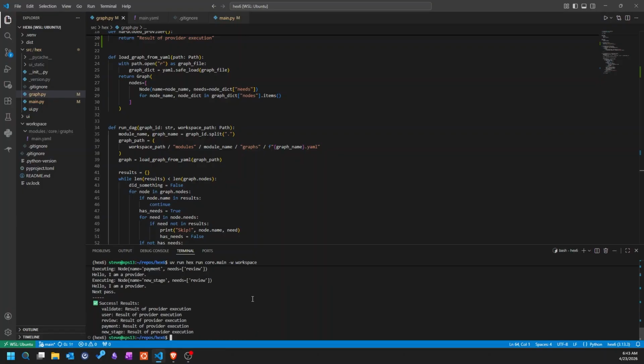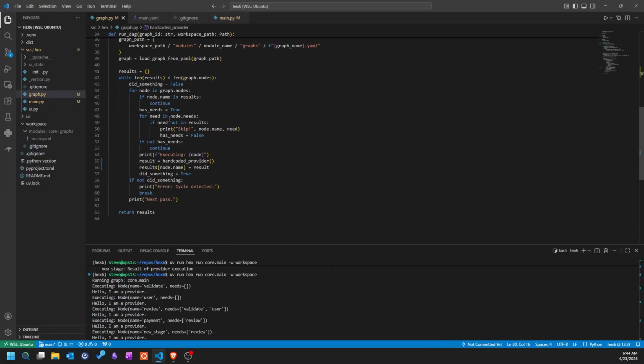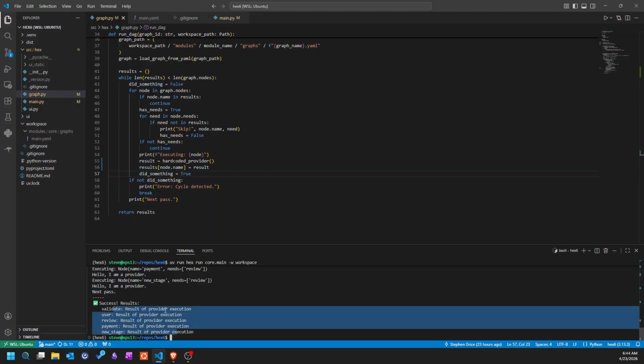Okay, stepping towards the provider execution stuff. We have a hard-coded provider now. Seems good to start hard-coded and work your way from there. Just prints a message and returns another message. And then down here, when we're executing the node, instead of just randomly setting some stuff, we're going to execute that provider and set it in the results dictionary. And that's where you see this down here. You see some extra messages being printed, and you see that output here.